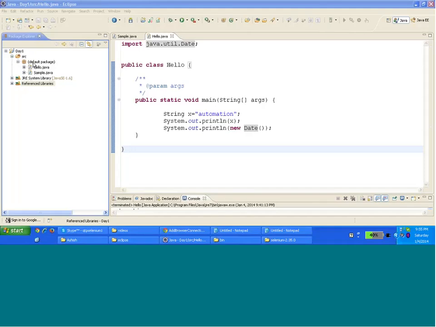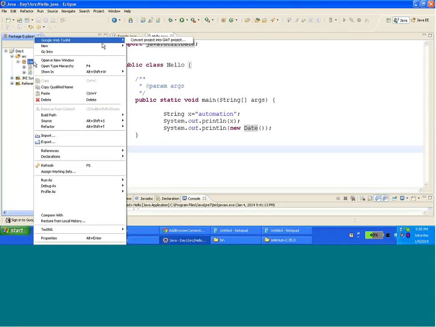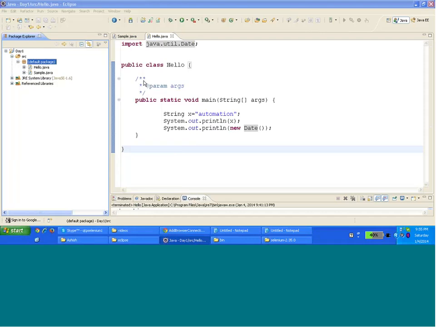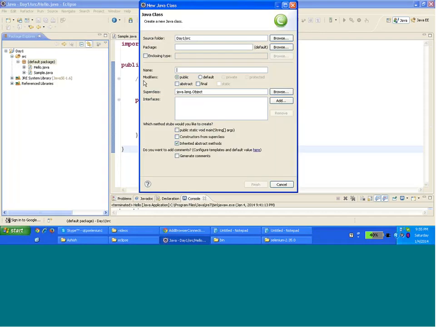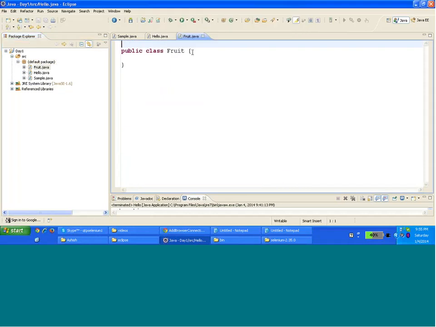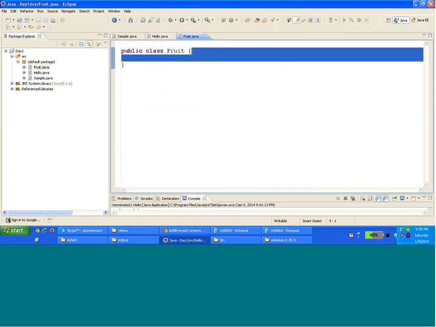Okay, now for understanding the concept of object-oriented programming, I'll make a new class and call that class fruit. This is a very simple class. There is no main function in it. I have simply made a class known as fruit.